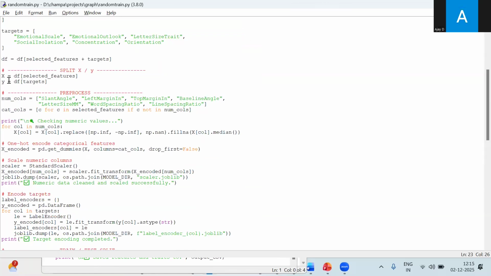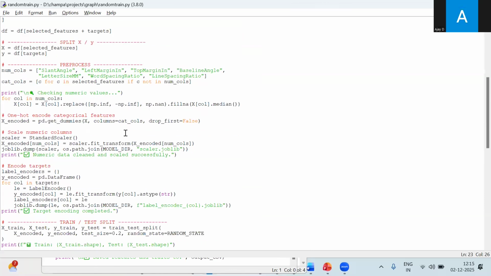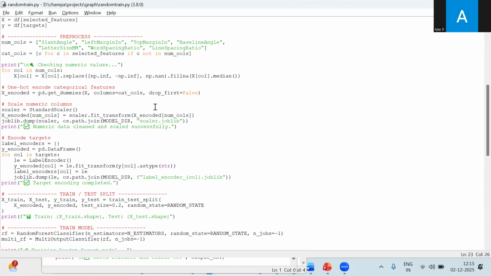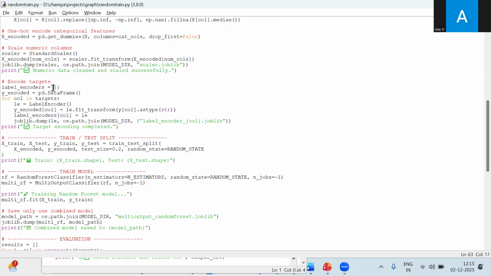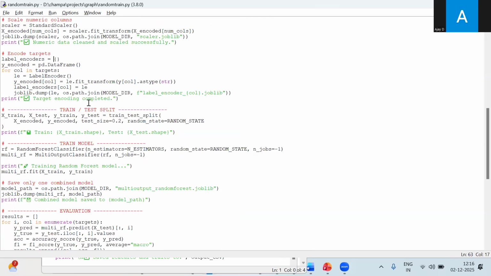Then we are splitting our data set into selected features and targets. Here we are splitting features as X and targets as Y. Then we are pre-processing. In the pre-processing, if there are any missing values or null values, they will be cleared to give a good data set. Here we are encoding our targets. We use encoding because machines can't understand strings, so for that reason we are encoding our targets into numbers.